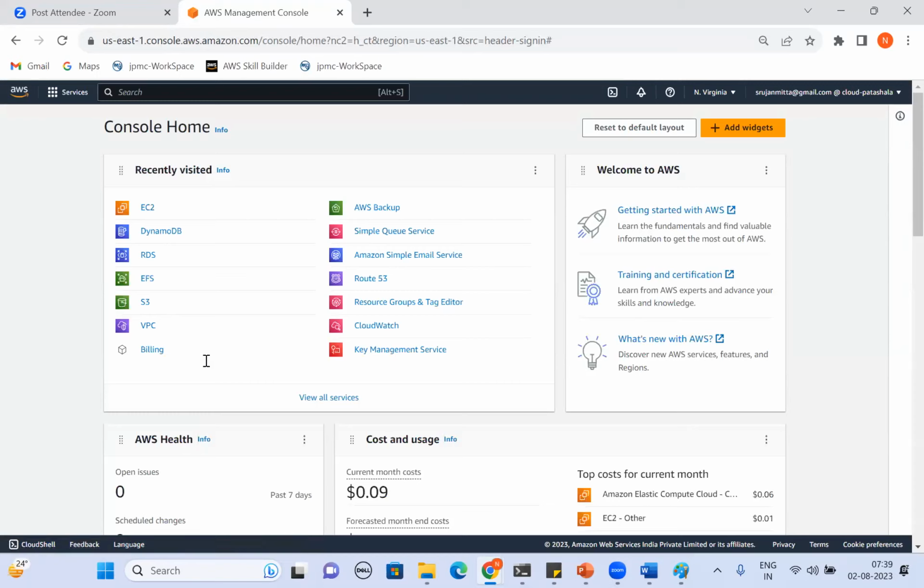So this is how the AWS console looks. It is the same for all users. If you want to customize it, the clients will come and customize it in their own way. But for the most part, this is the only structure the web page has for AWS. So this is how you log in to it.